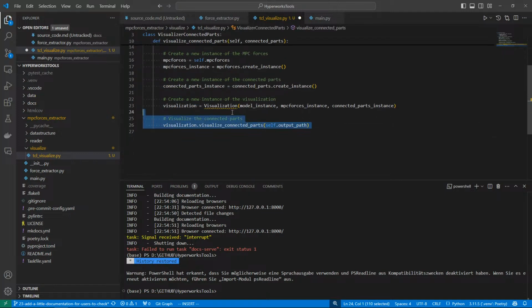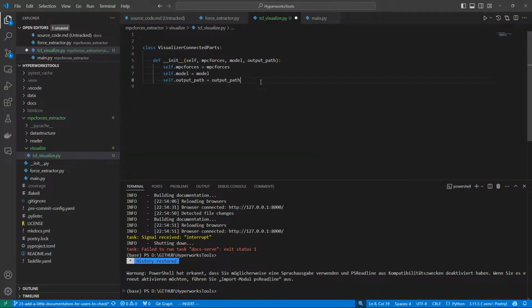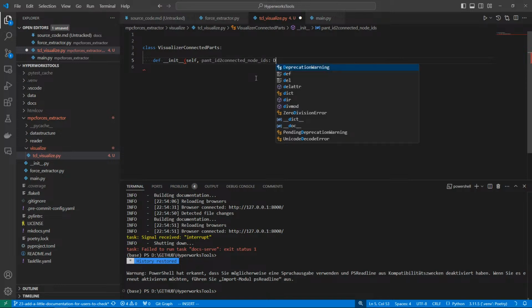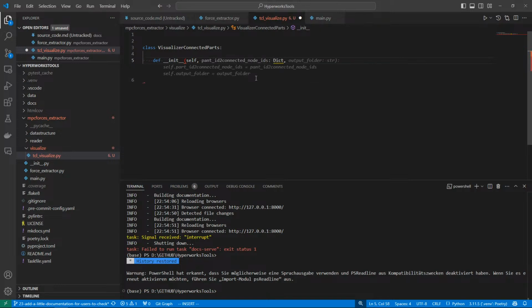That doesn't make any sense. So what should the init look like? What do we need here? We would need something like a part ID to connected node IDs. That makes a lot of sense. Then also there would be a good thing to have something like a node to element ID or something like that.